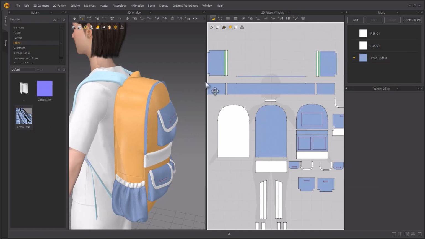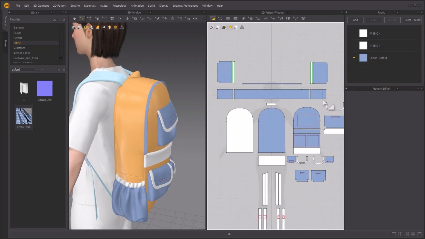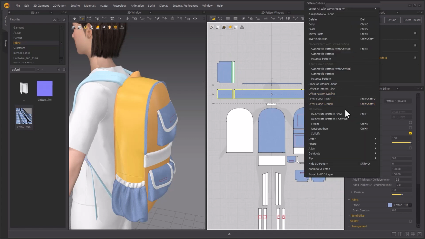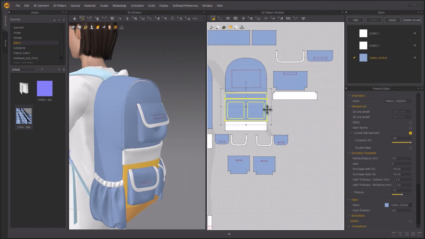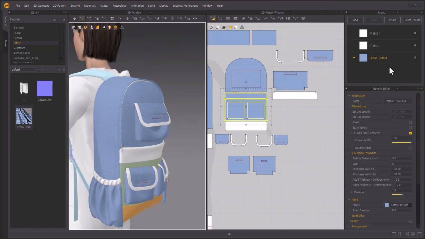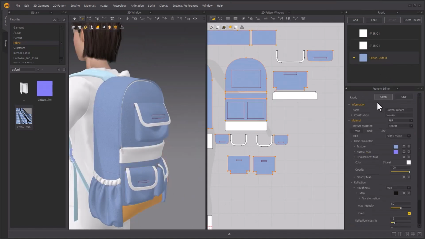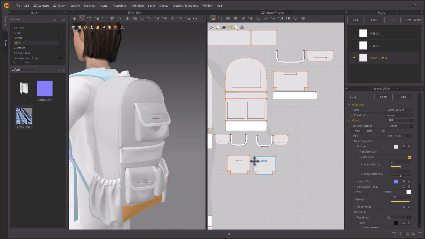Select all patterns, right-click, and unstrengthen. Select the fabric and click the arrow below texture. Check desaturation. Choose the color you want in the color window at the bottom.